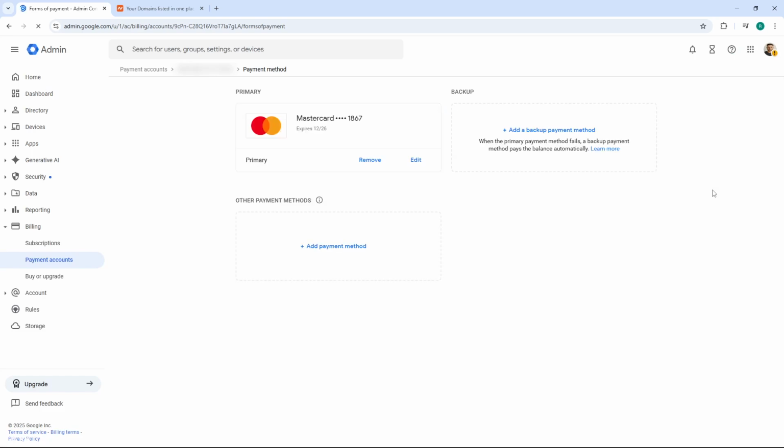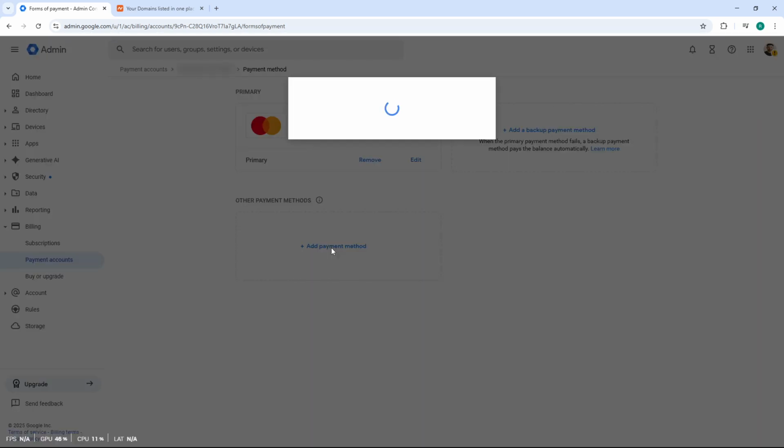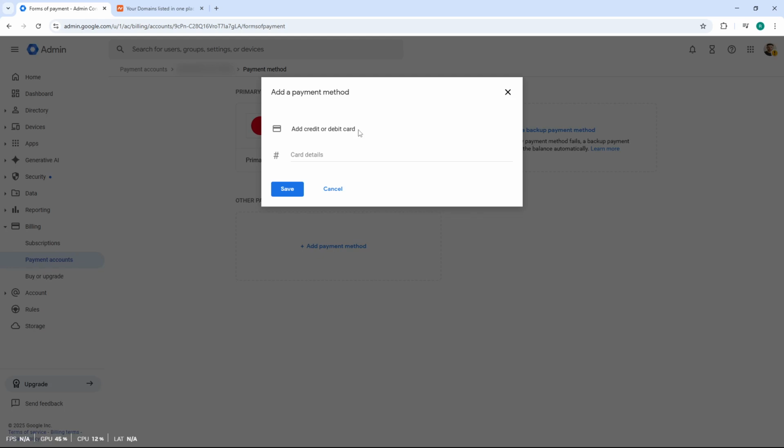Look for a button or link that says Add Payment Method. Click it and you'll be prompted to choose the type of payment, whether that's a credit card, debit card, or bank account. Enter all the required information carefully, including card numbers, expiration dates, and billing addresses. Then save your new payment method.